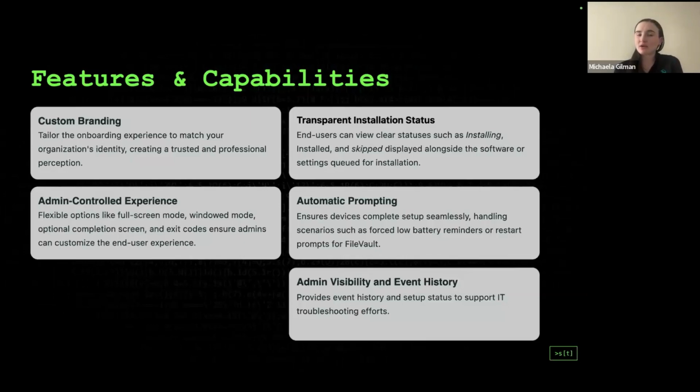With that, like I was mentioning earlier, we have the admin controlled experience. So that is controlling things like, okay, full screen mode, window mode. Again, I will show you exactly what that looks like a little later. But basically, what I'm trying to convey here is that we try to give you as much flexibility as possible. Because you know your end user so well, we wanted to give you the power to cater that experience towards your end user.